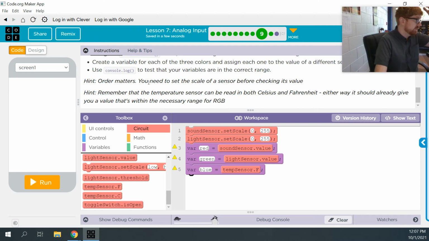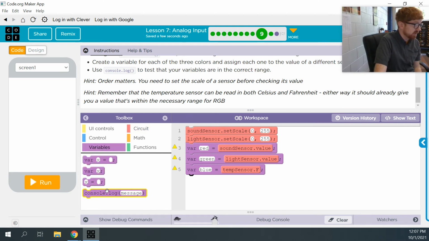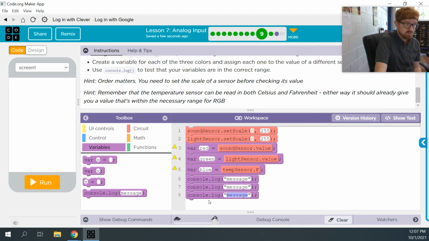And then it says use console.log to test that your variables are in the correct range. Okay, so console.log is in the variables drawer. So we'll grab 3 of these. And then for each of these, we need to tie the variable to them. So red, green. Wait, no, that's not how to set that up, I don't think.